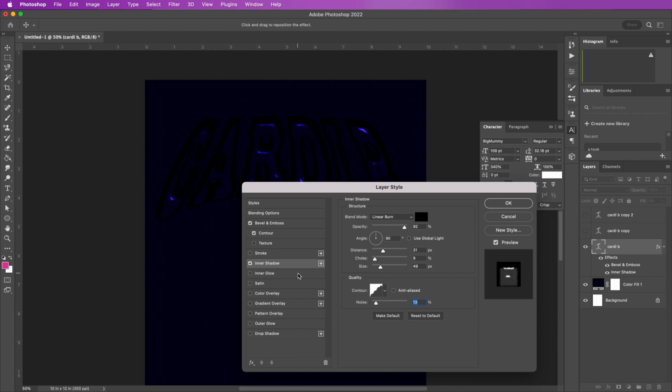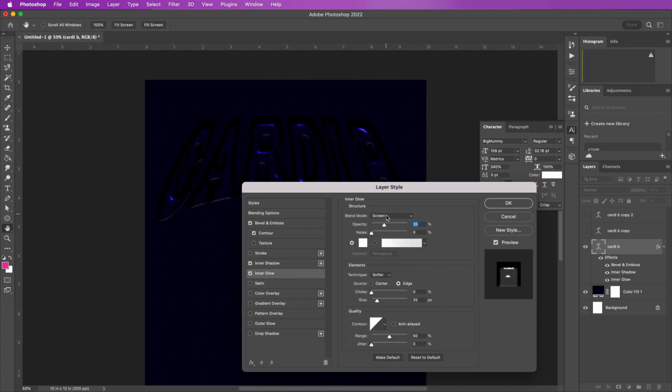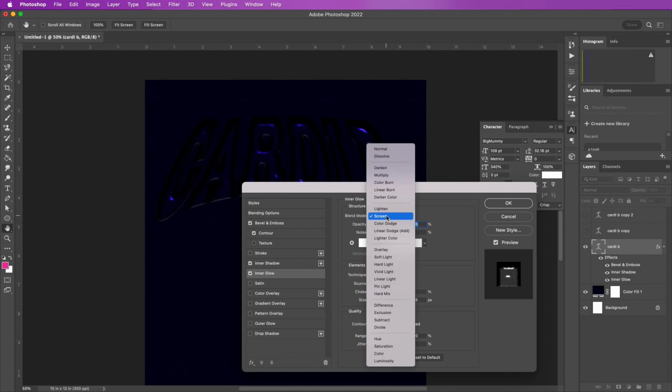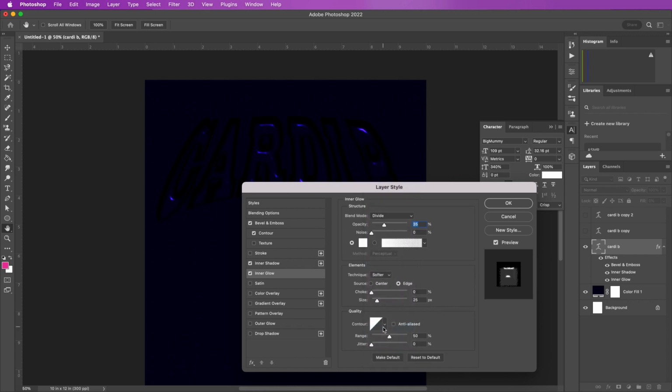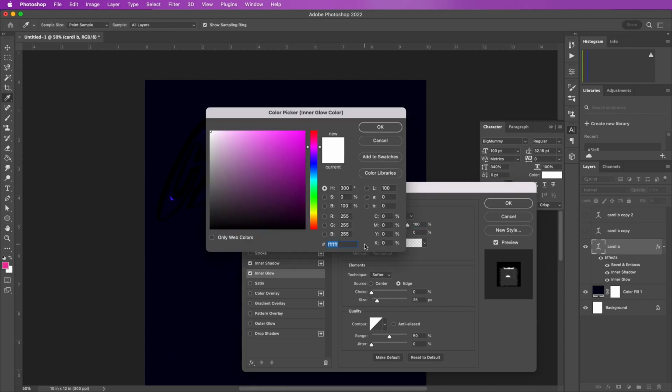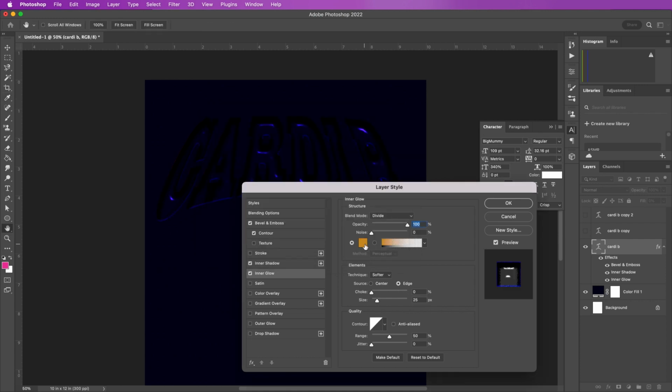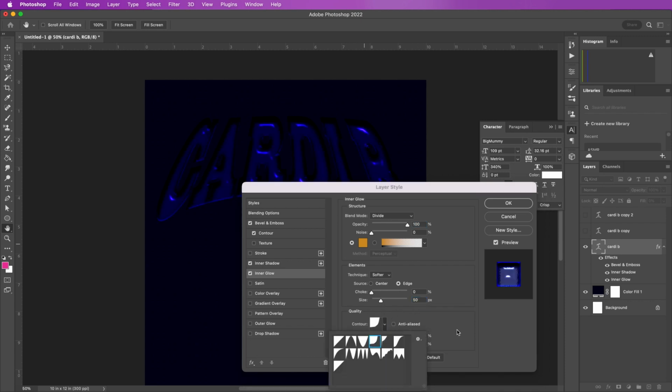Now click on Inner Glow, change your blend mode to Divide. The opacity will be 100%. And the color will be a gold color, which is D29222. Change your size to 50, and we will select this one in the first row.